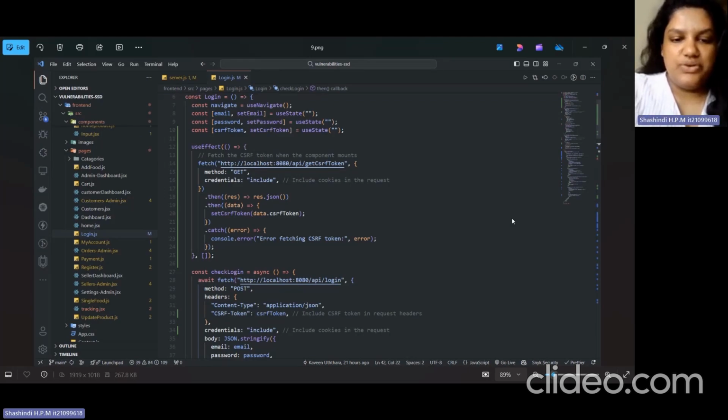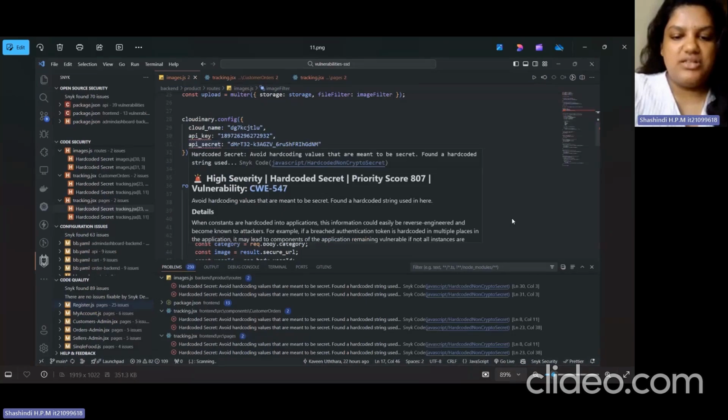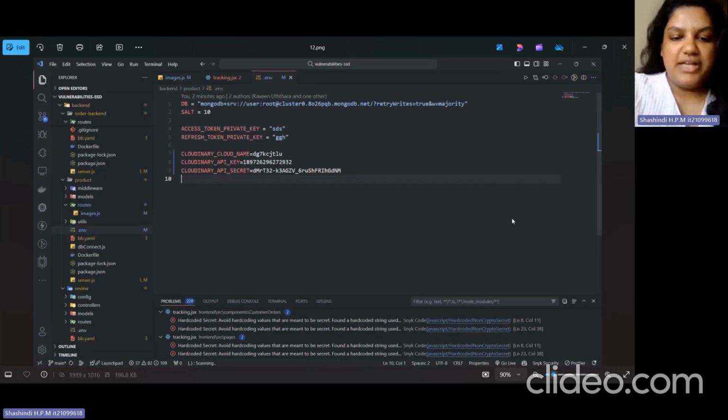Another critical issue of hard-coded secrets was identified. Hard-coded secrets are sensitive credentials such as API keys or passwords hard-coded directly within the source code. This practice poses a significant security risk as it exposes sensitive information to unauthorized users and makes it difficult to manage and rotate secrets securely. To fix that, I used environment variables by storing sensitive information in a .env file, securely managing secrets outside the source code, and reducing the risk of accidental exposure.